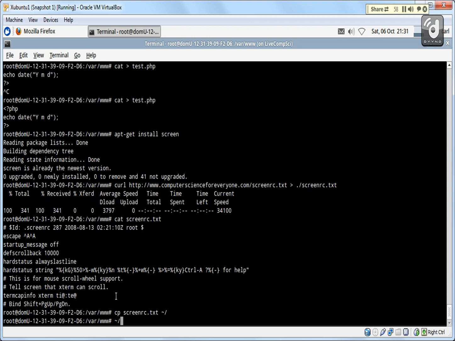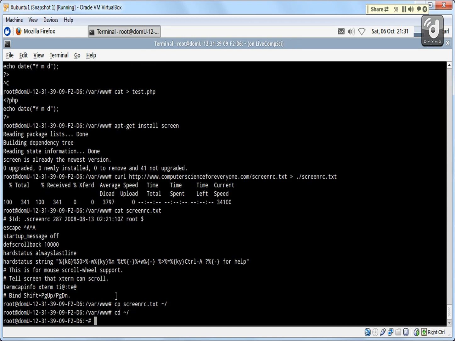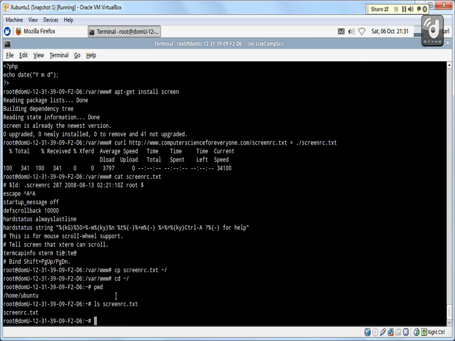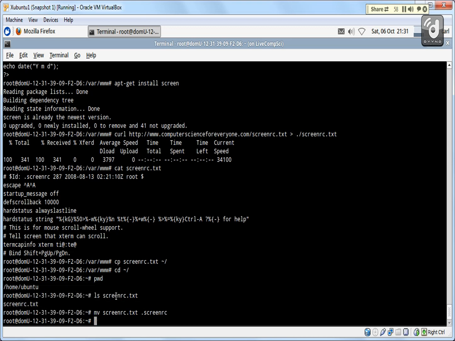So it needs to be saved in the directory tilde slash, which means your home directory. If I type cd tilde slash and I type pwd, which means show what the working directory I'm in, you'll see that I'm in slash home slash Ubuntu. And now the last thing I need to do is I need to move it so that instead of being called screenrc, it's called .screenrc. And now I can go ahead and run screen. And this is what it does.